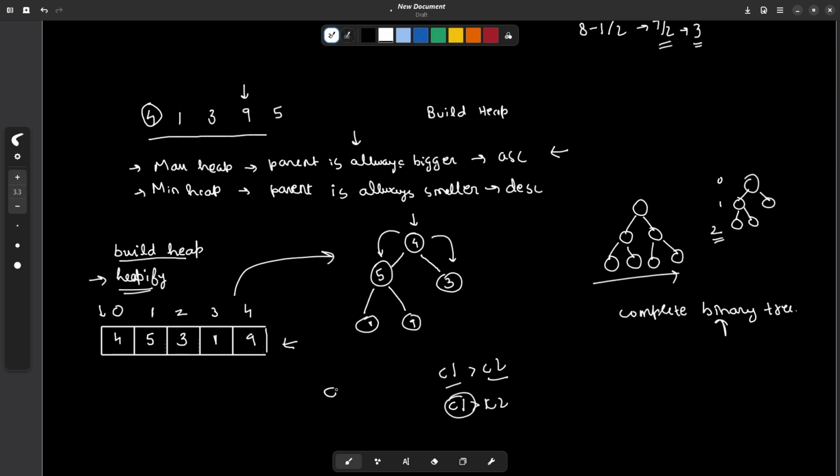Now if the value of C1 is greater than my node itself, that means this is the deserving candidate that should be present at the current position, right? Because this is greater than the node value. Now if it is greater than the node value, I'm going to swap this particular 4 with this child C1. So 4 will come here and 5 will come here, right?